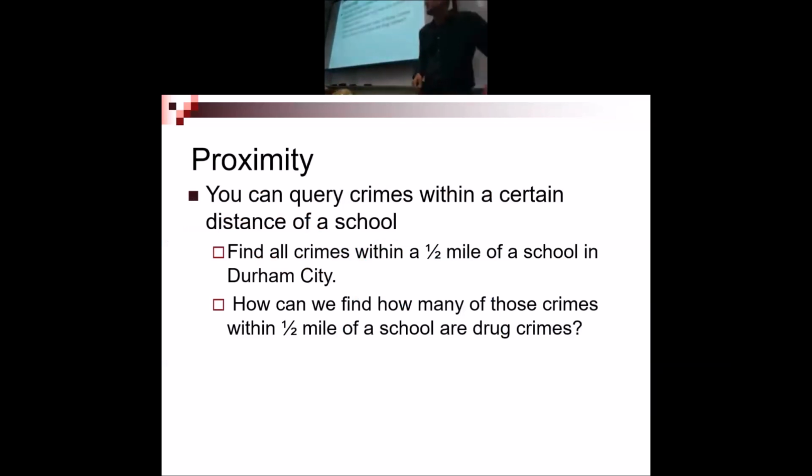I can look at something called proximity. What does the word proximity mean in general? Like near. Near, exactly. Okay. So what's the definition of near? When we look at crimes in schools, what's the definition of near?